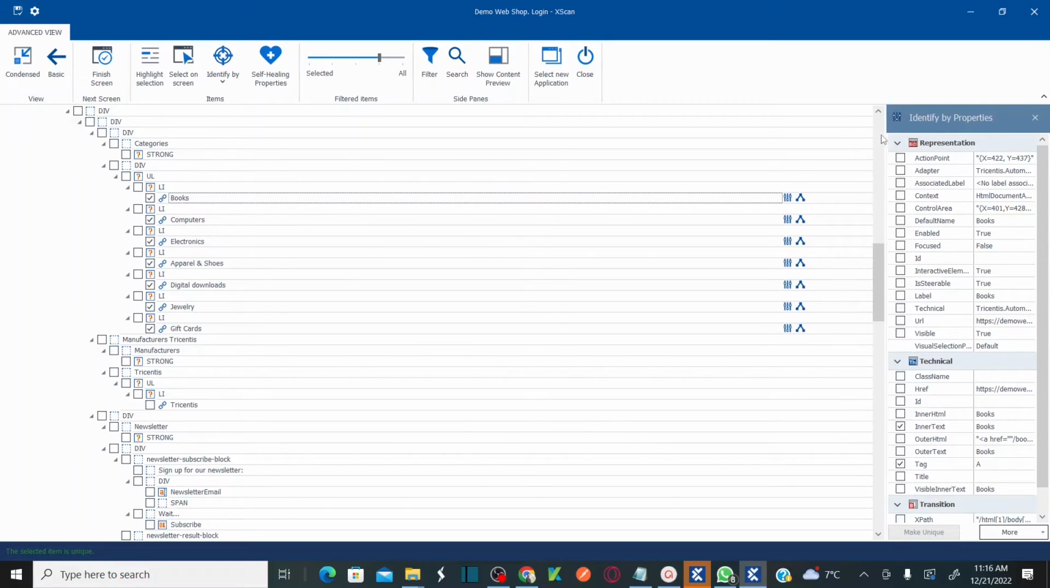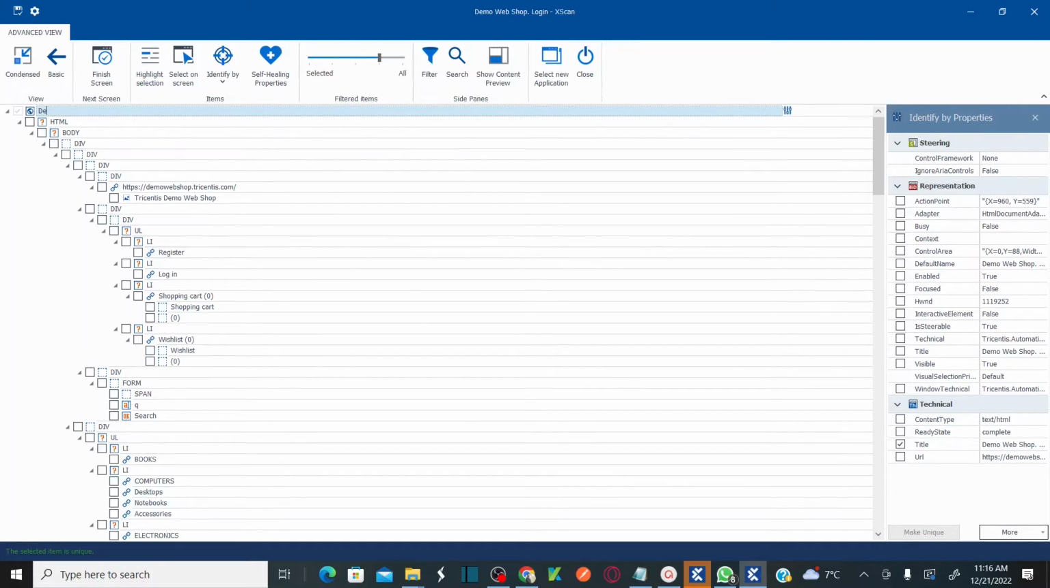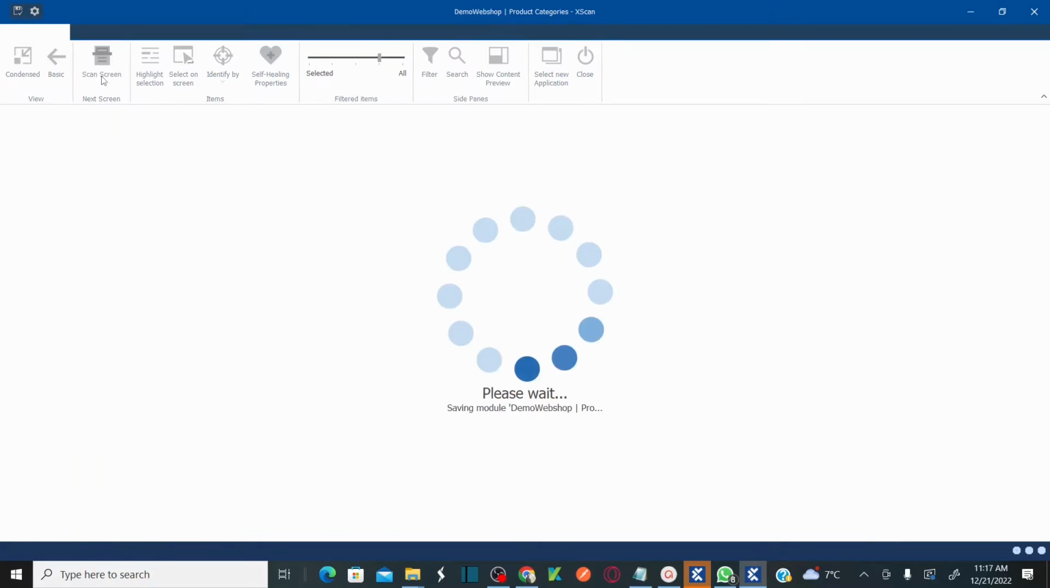Now I can save this. Before this, I want to rename this as demo web shop, this time product categories, because I'm saving all the links related to product categories. Okay, and then click on finish screen.